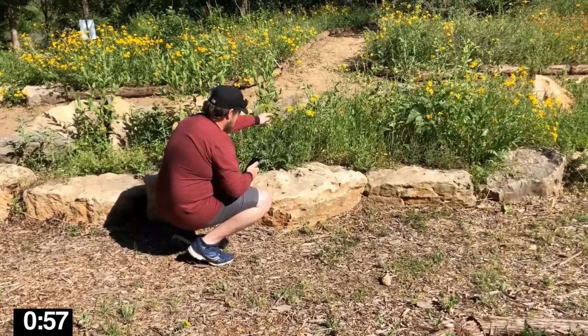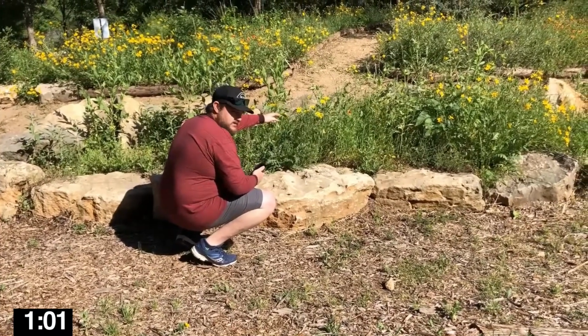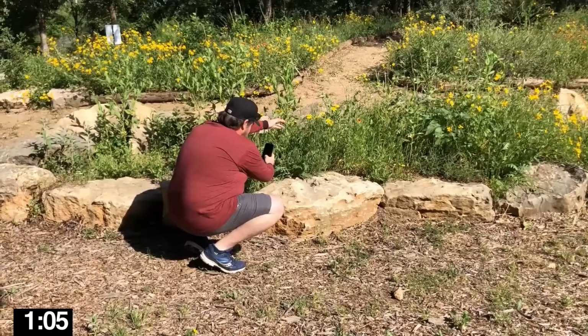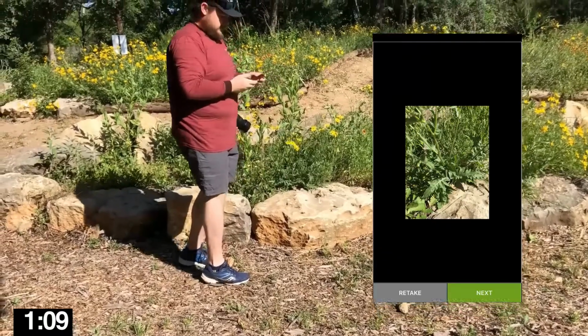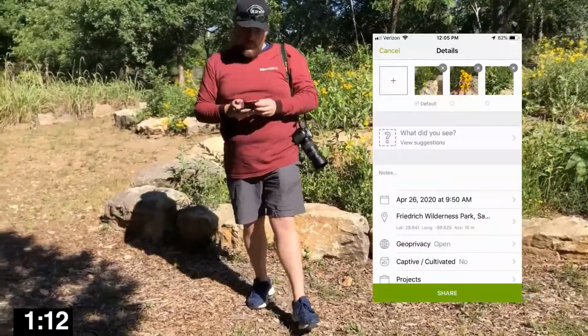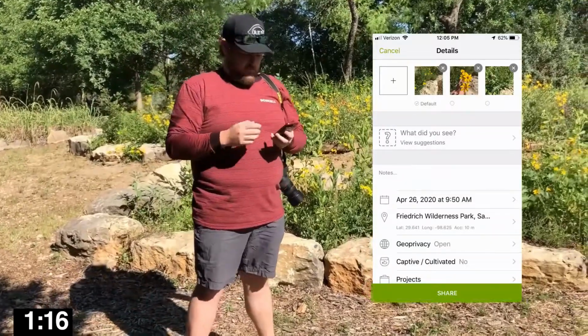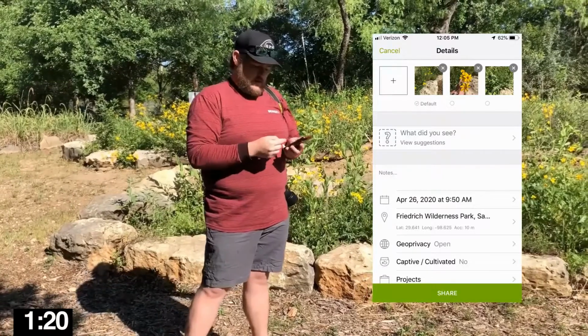Now I want to make sure that I get these leaves, because the leaves are going to be relatively distinct for an Engelmann daisy. And so now I have a picture just focused on the leaves. Hitting next. So I have a group of 3 pictures that are going to go together. It's geotagged because I'm on my phone and I've set it up with the location services. And so now it knows where I am.